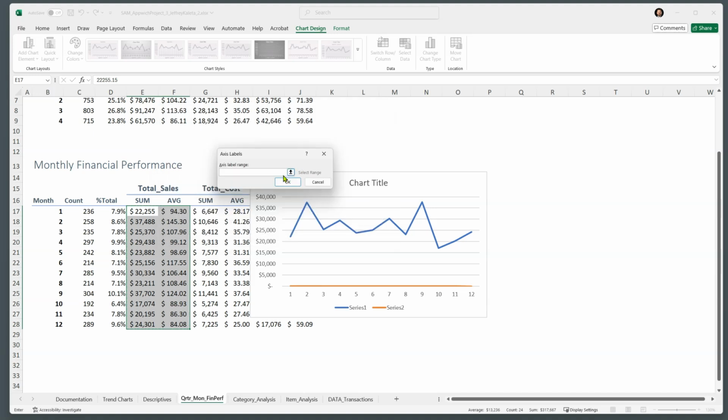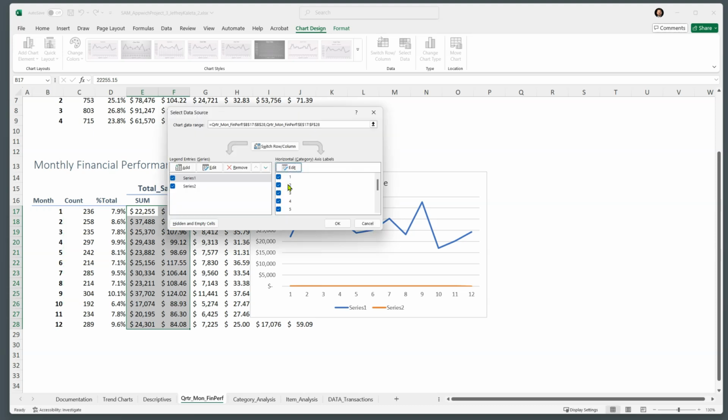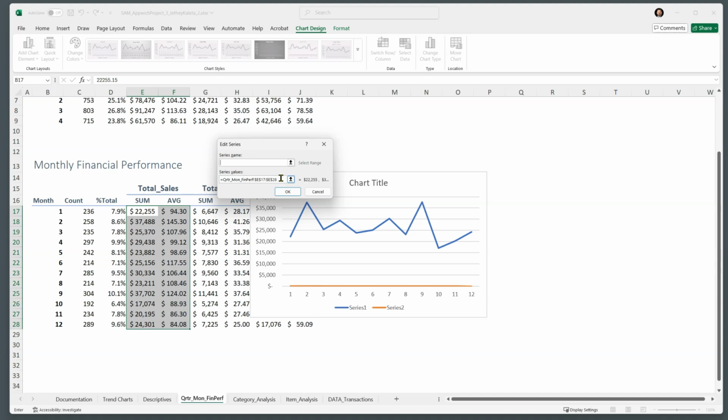So I'm going to go to Edit, and I specifically want to make sure that I'm grabbing the labels from this range, which is B17 to B28, so that way I know that I'm selecting from the proper range for my x-axis labels. Now for series 1, I want to edit this. Okay, it is currently selecting the total sales sum.